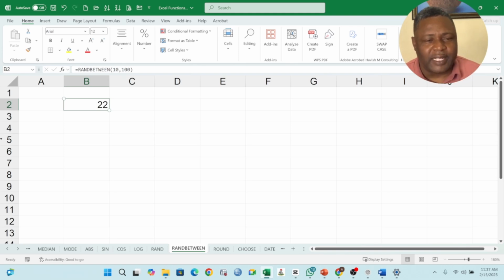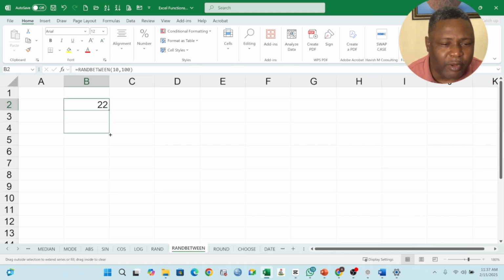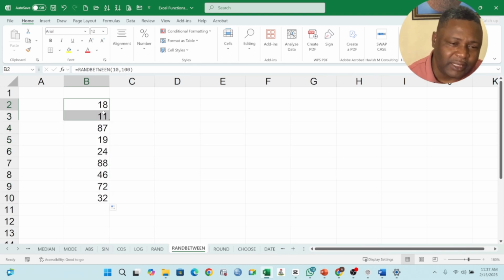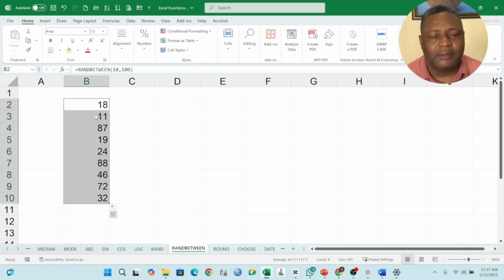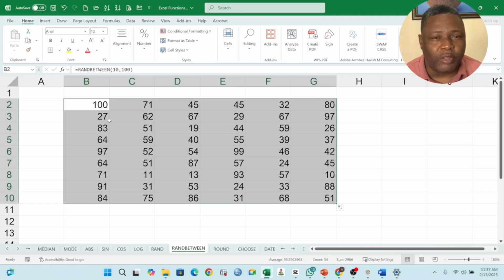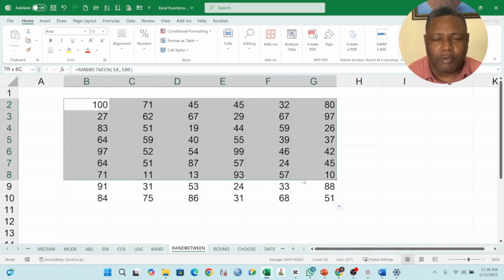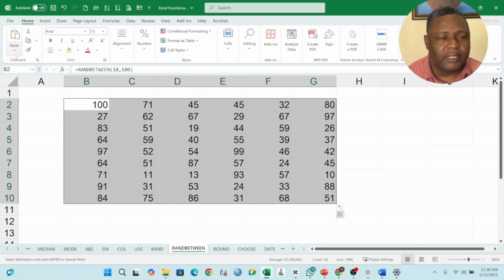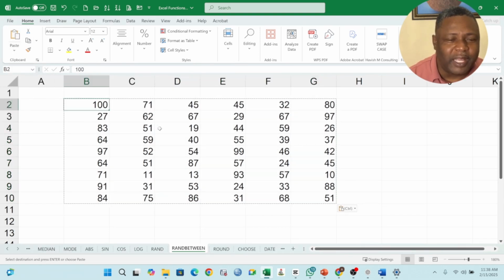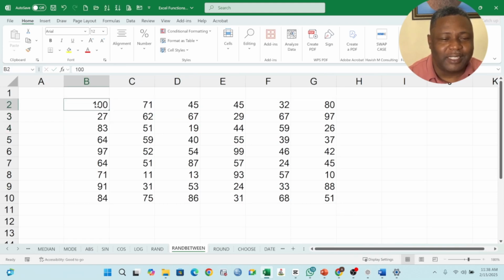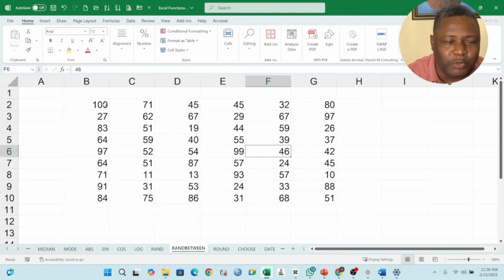So it's quite very easy. It's that easy. Now let me copy this down and you see that all I have is a random value between 10 and 100. Whatever you do here is not going to go beyond 100 because you already said between 10 and 100. I use this a lot to generate values. Sometimes when I want to do some analysis and I don't have numbers to use, I'll simply use RANDBETWEEN, then copy the values and paste as values. So it will no longer be a function. Can you see that it's no longer a function?